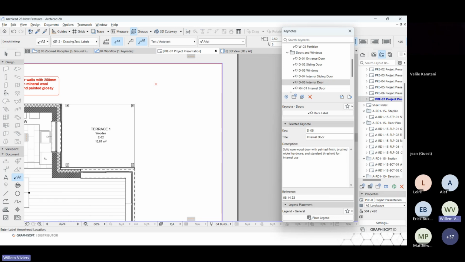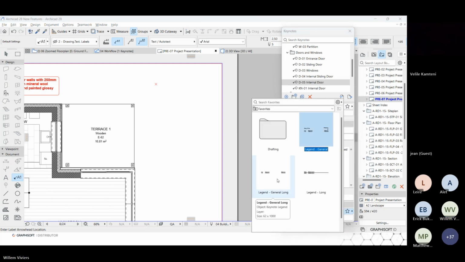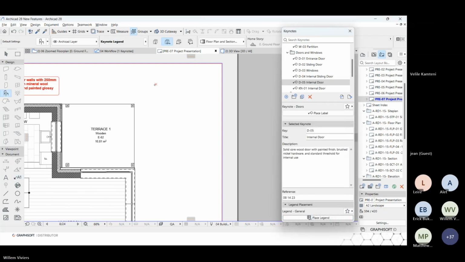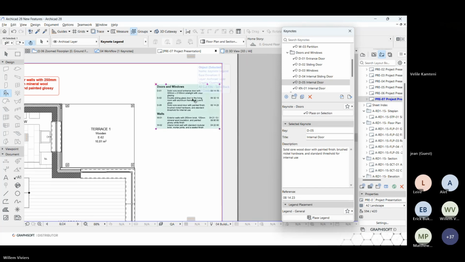So with the layout open, we can now place a legend containing this information connected to the keynotes by clicking the Place Legend button. The legend is coded as a GDL element, and it can be found in the object library. You can also adjust the keynote legend's visibility through many settings available in the object settings.